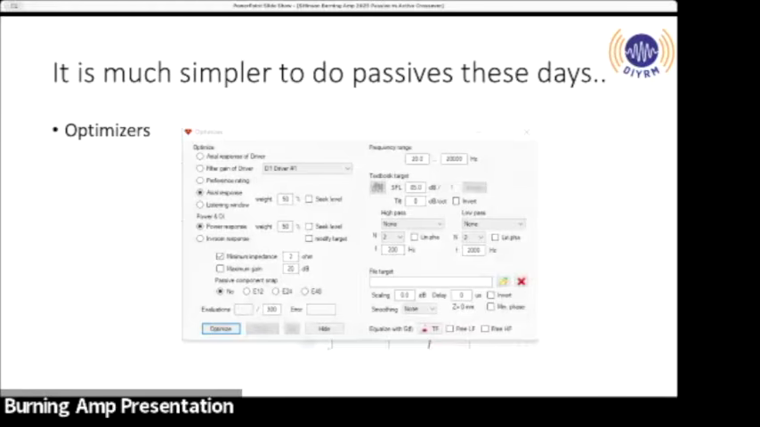These days, this is the VituixCAD, I'm not sure how that's pronounced, optimizer screen. You put in your crossover, you put in your topology the way you think you're going to have it, and there's an optimizer. You click optimize, and sometimes it goes off into the weeds and does something you don't want it to do, so you go back and you start it from new values and you do it again, and sometimes it just optimizes it for you, and you're done. Okay?